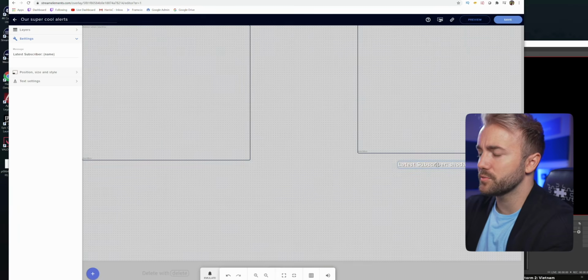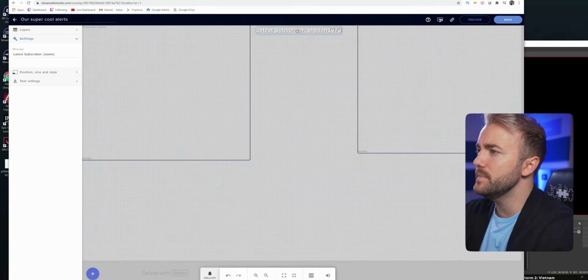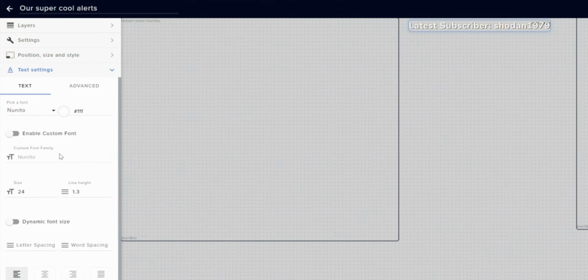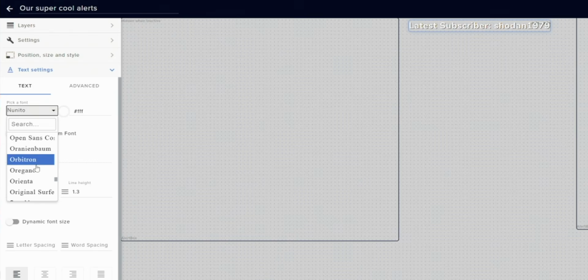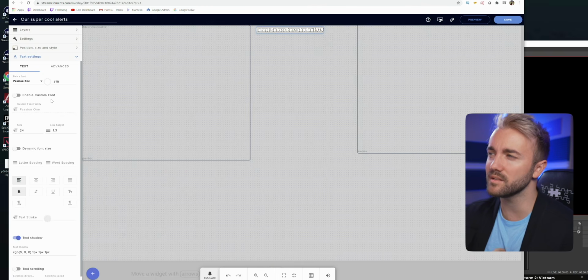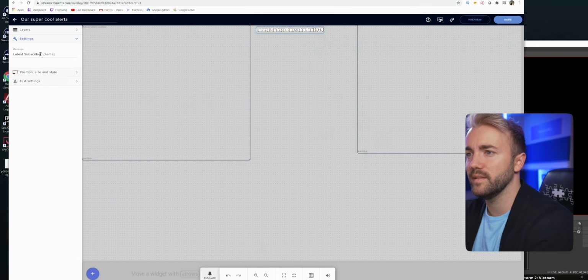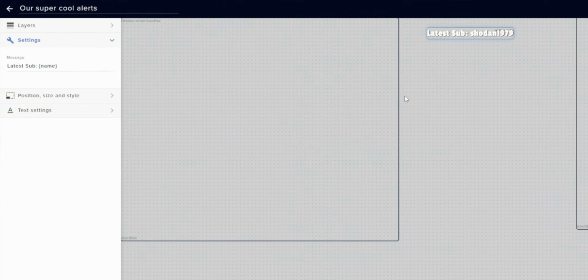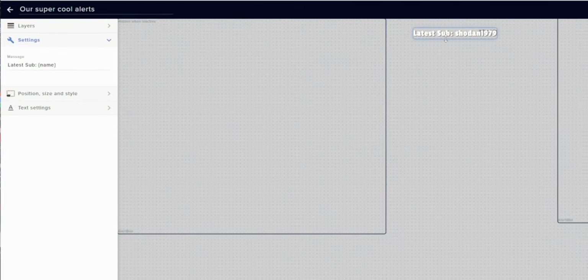So now we have our most recent sub. Let's throw it right in the top middle here, maybe. We can change all the text settings right here. I'm pretty sure this accesses Google fonts, so you have just about any Google font you want to use. We have always used Passion 1, although I'm starting to get a little sick of that one. It's a little bit too bubbly for me. And let's change this so it says latest sub. Easy peasy. Now whenever someone subs, this will update to the most recent subscriber.